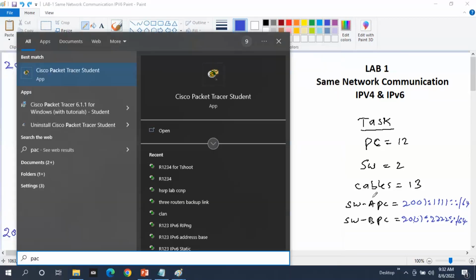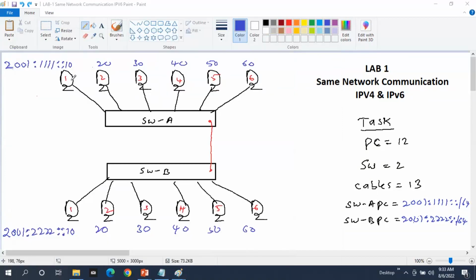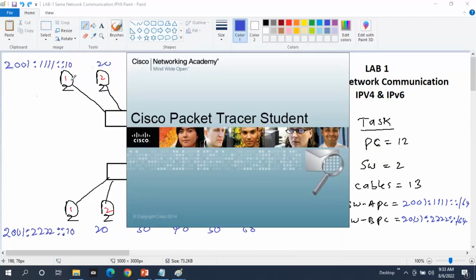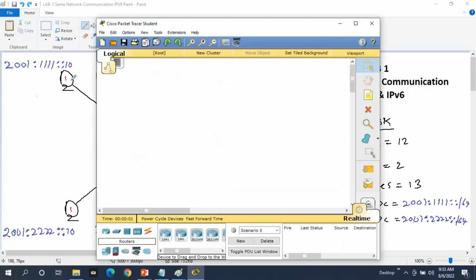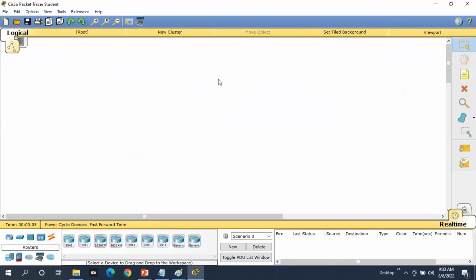So download this software, Cisco Packet Tracer Student. You can easily get it from the internet. 12 or 13 or 20 or 40 PCs you can use here. So we are going to practice all CCNA labs in this Packet Tracer software. I'll show you one small practical. You just follow my cursor.